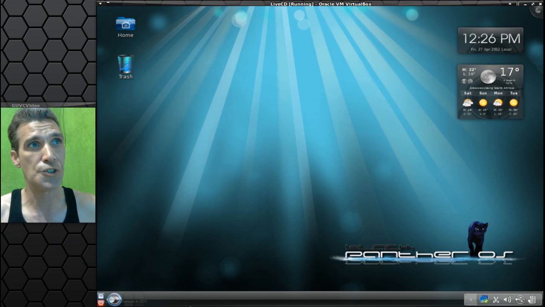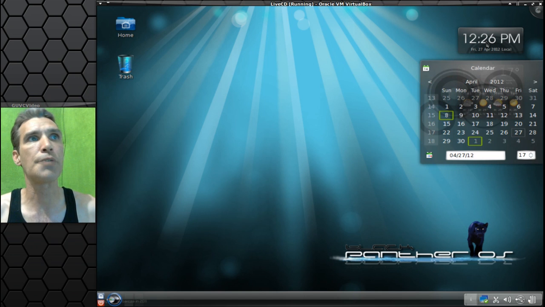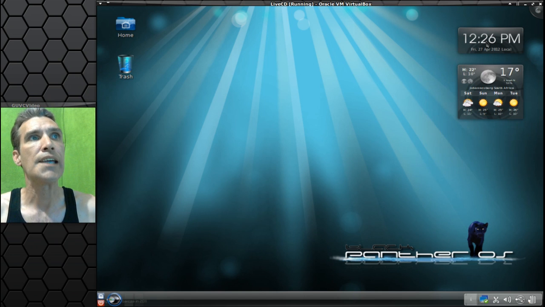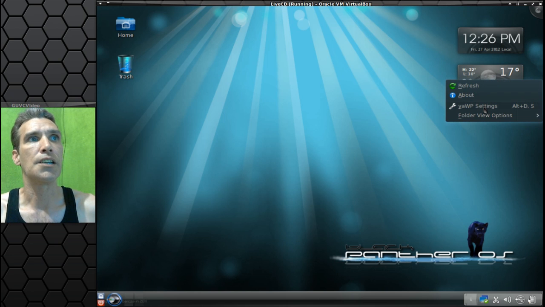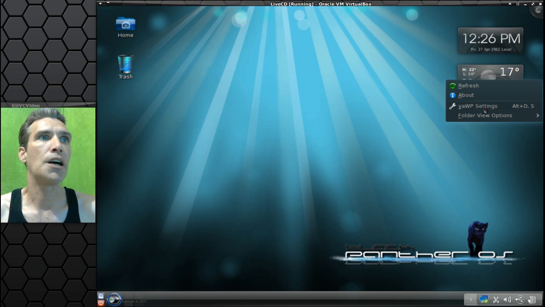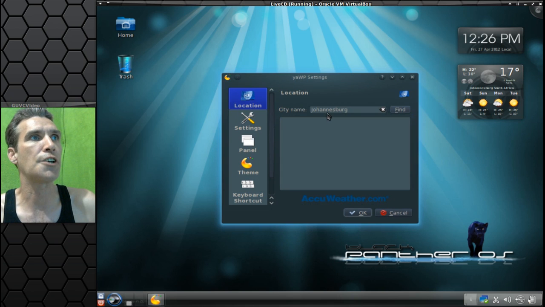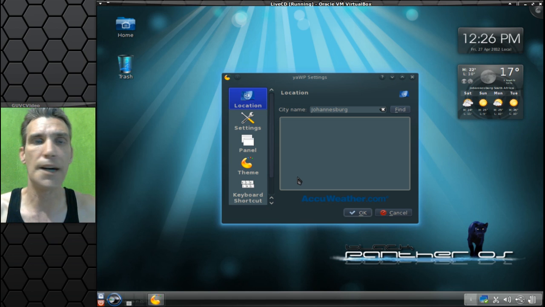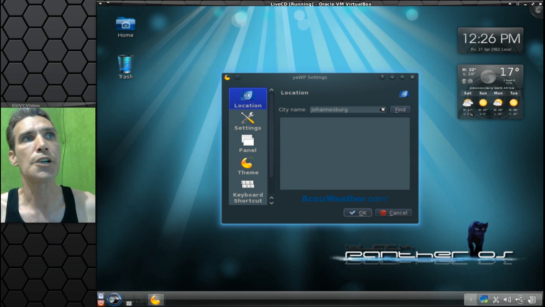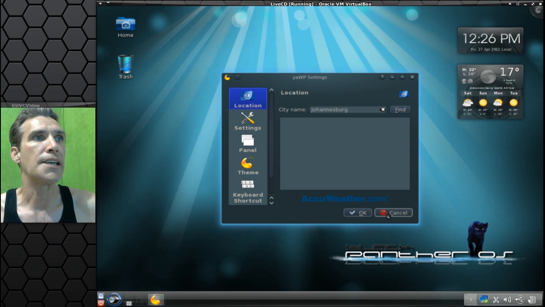I love these little widgets that it has in the upper right corner of the screen. You have your calendar and everything, and then right here you have the weather. You can right click on this, go into the settings, and then of course you can name the city, that sort of thing. It's powered by AccuWeather, gives you the current, and then of course it also gives you your forecast. Kind of neat. Let me cancel that out.